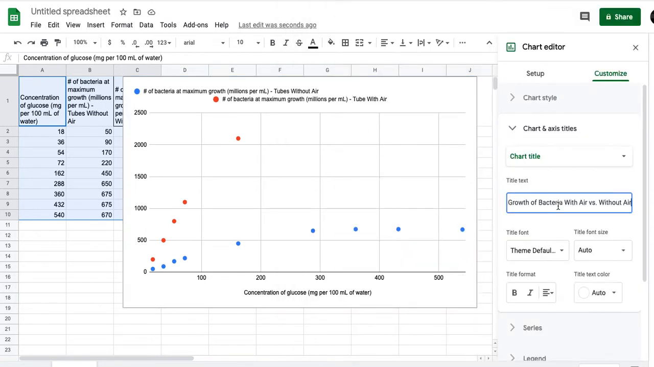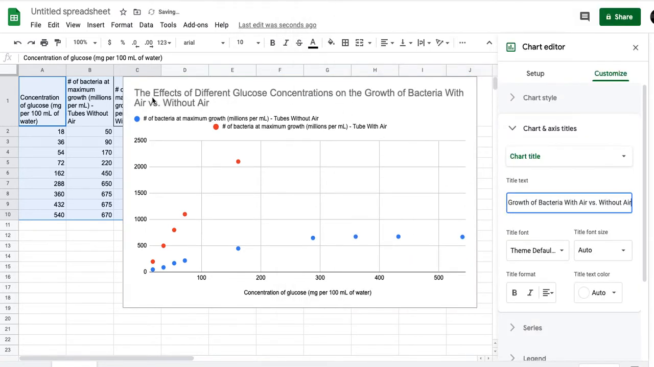So I've pasted my chart title in there, and you'll see we have an accurate and appropriate chart title. The next thing we're going to need to do is we always need to label both of our axes. So in this case, I have the x-axis labeled. I now need to label the y-axis.